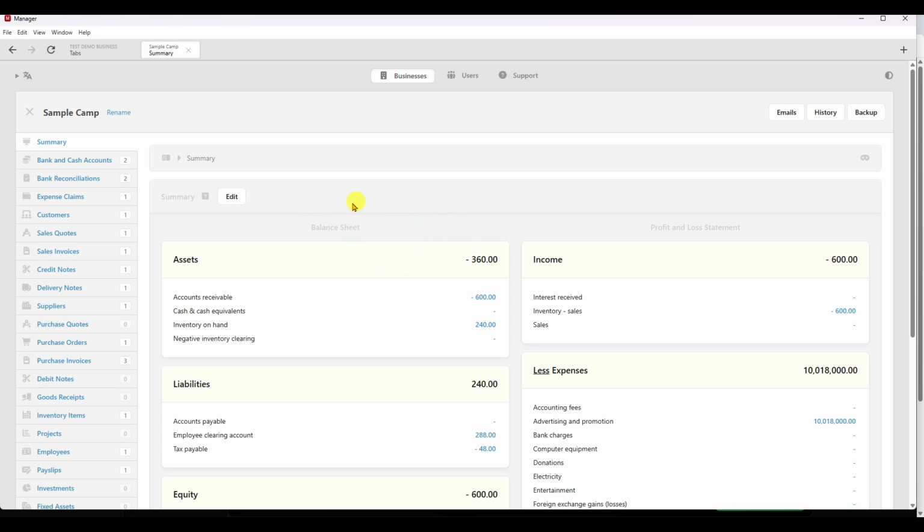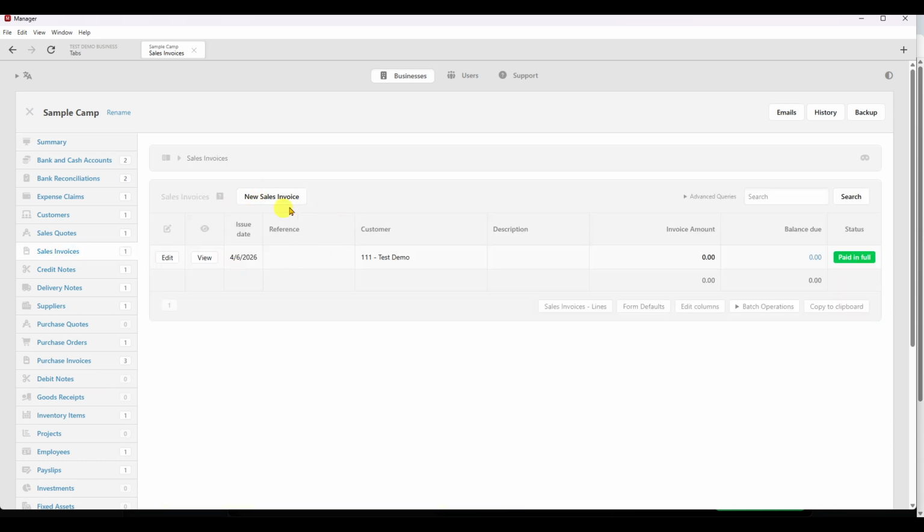Once you're in, you'll see the main navigation. Look for the Sales Invoices section in the sidebar. This is where all customer invoices are listed and managed. Open Sales Invoices to access the invoice list. From here, create a new document by selecting New Sales Invoice. This opens a clean invoice form where we'll fill in the key details needed for accurate billing.